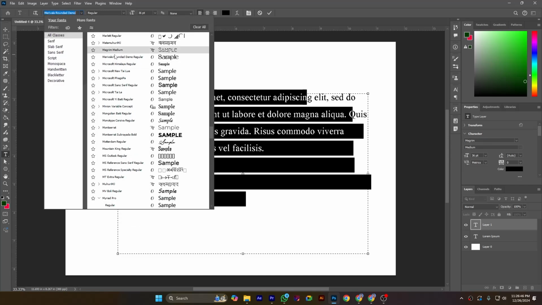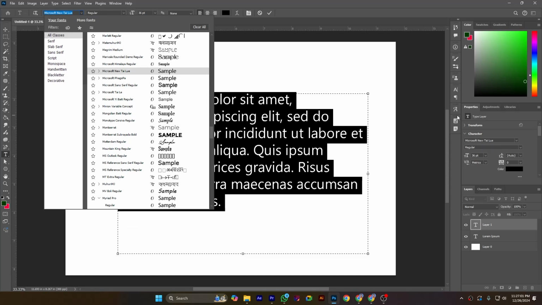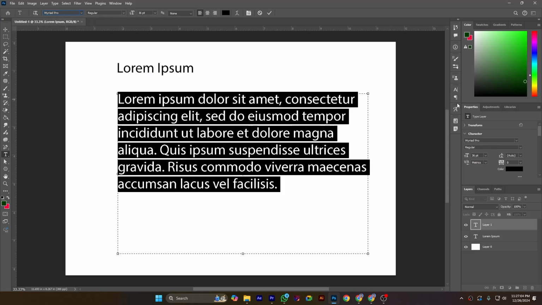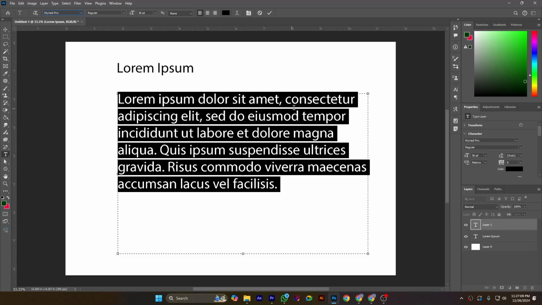This is a serif font. I will discuss serif, slab serif, sans serif, script, monospace and handwriting, these font types, in a separate video which will be published soon. And here is another option I would like to show you. This is the character and paragraph option. I will also show you these options in a separate video which will be published soon. I hope you got the horizontal type tool, point type tool and area type tool.